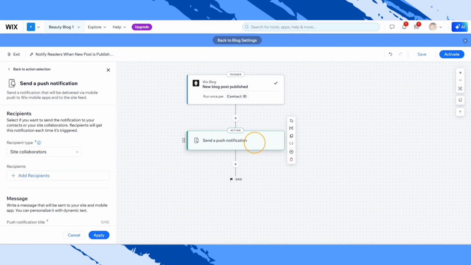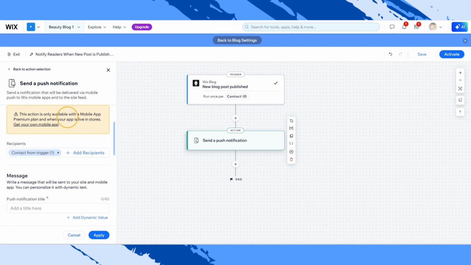Now that our action's been added, it's time to tweak its settings right over here. So for the recipient type, you can select who you'd like to receive your notification, specifically this notification. In my case, we're going to select contacts. By the way, this action is only available with a mobile app premium plan and when your app is live in stores. So yeah, this is just a demonstration, but in order for you to successfully run this automation, you should upgrade to a plan that supports these requirements.